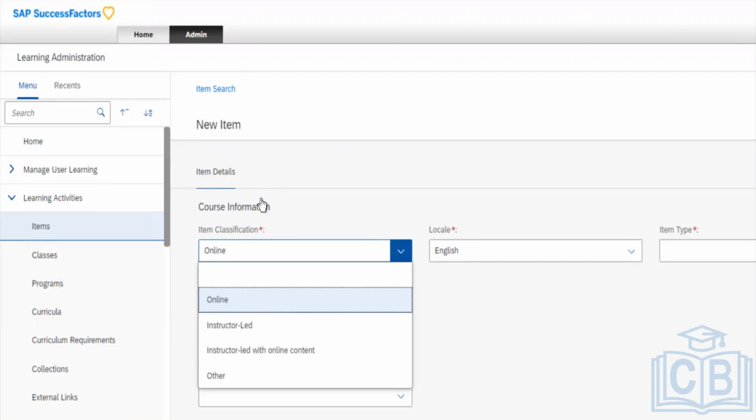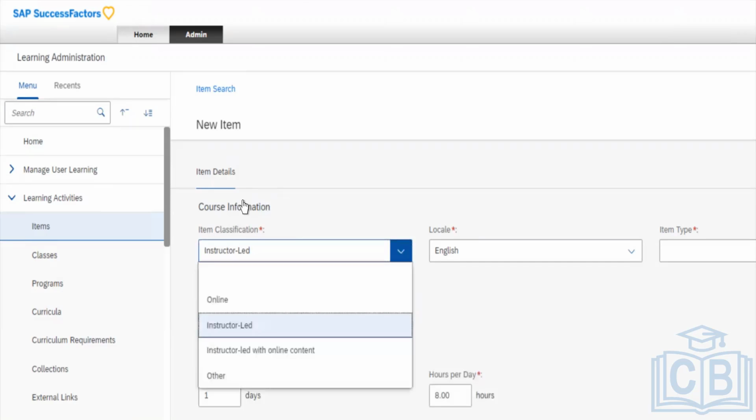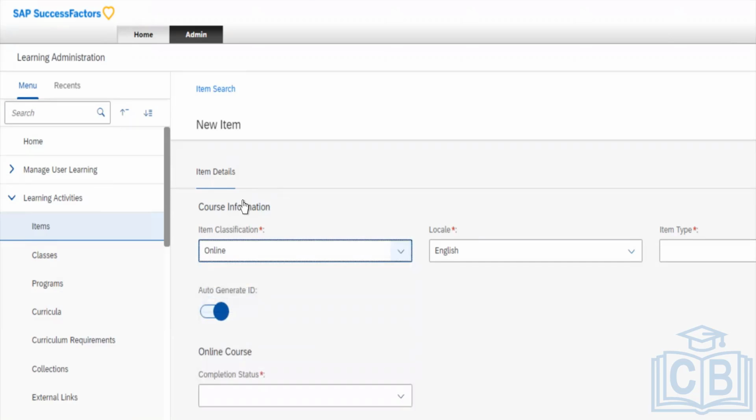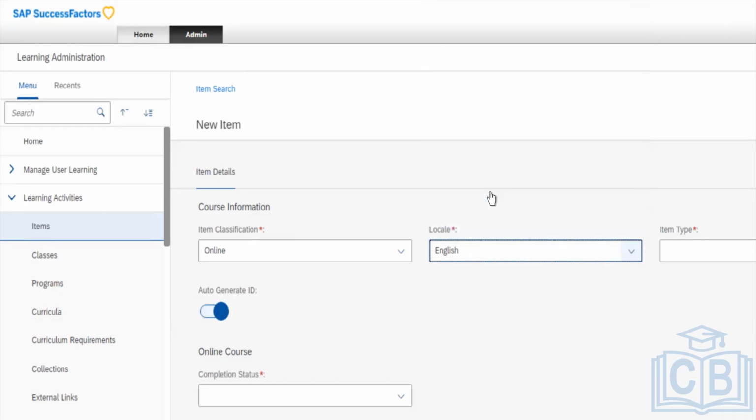In short, what I want to say is that we can create items starting with how your item should look. What is the classification of your item? So here I say I want to create an online class. Now the next is locale, which is the particular location or language you want to create this training in. It's not that once you have created it, you won't be able to upload it or assign it in different languages. You can. So I choose English for the time being.